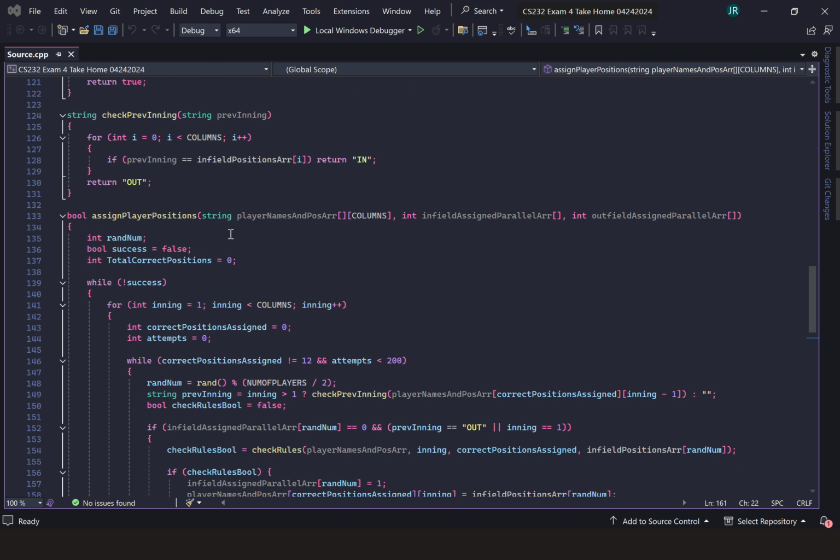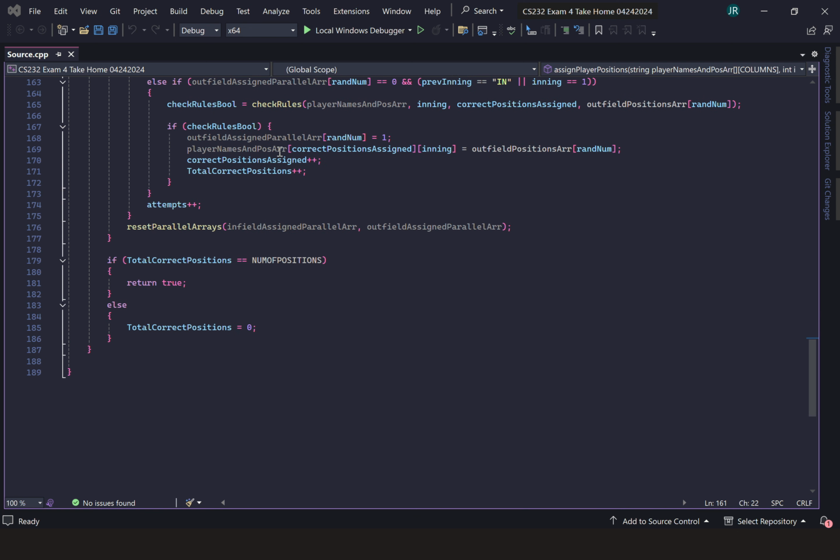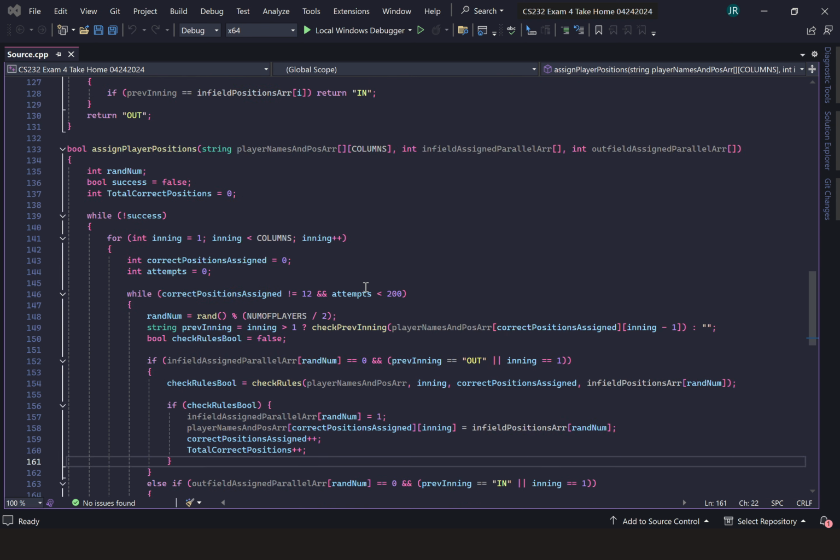In our assigned player position, we have our declarations, and we have our while loop where we check to make sure it is an unsuccessful operation. But it will return true. If the total correct position equals number of positions, it means that the total correct position is the base of the inning and total of players. Let me show you an example above.